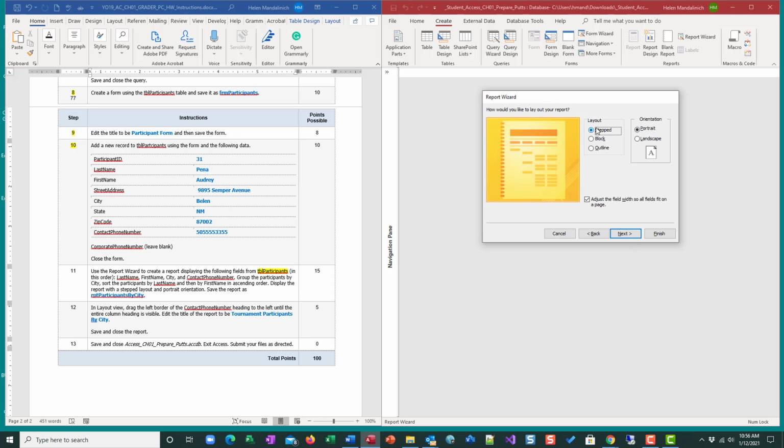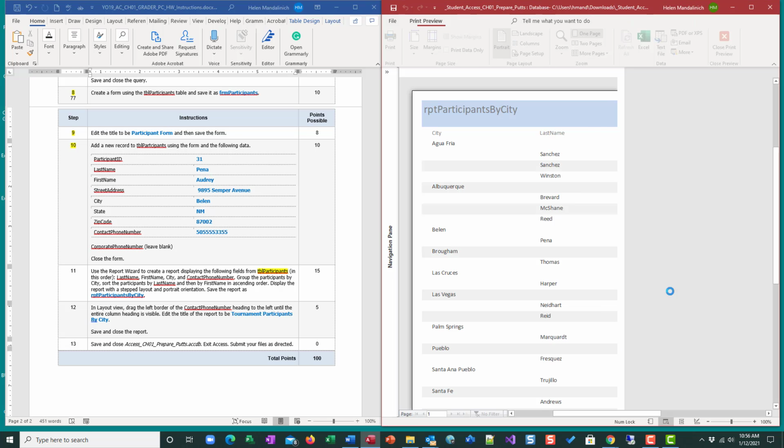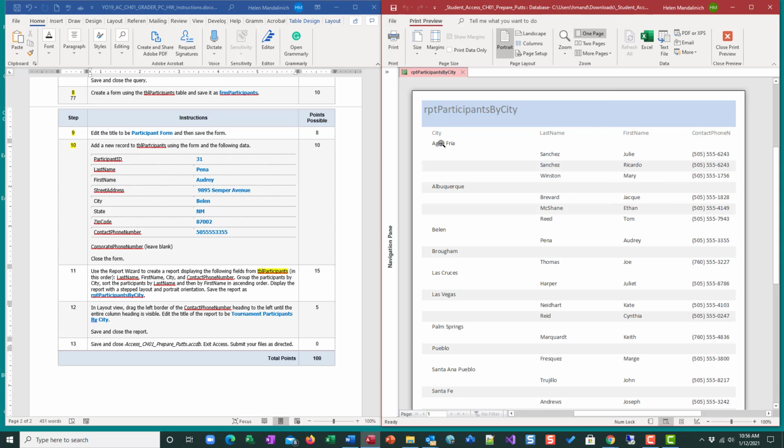Next, we want stepped and portrait. Both of those are okay. Next, we're going to save this as RPT participants by city. Finish. It's going to show us our report. Look, here's the city, here's the people. Remember, we only had 3 in Albuquerque. There's the same 3 people. So by city, it's showing you the participants.